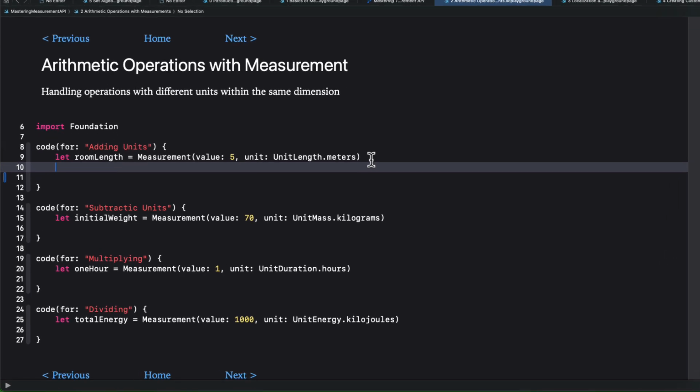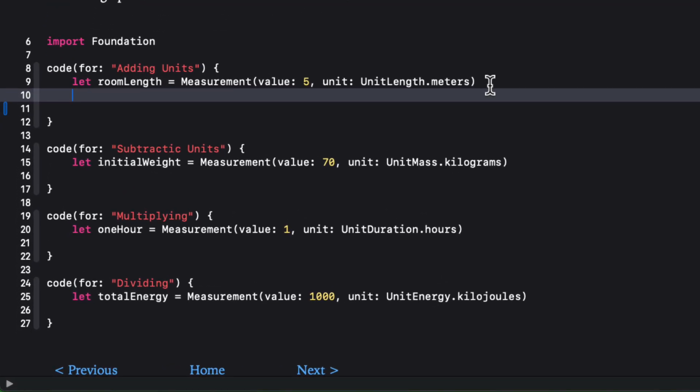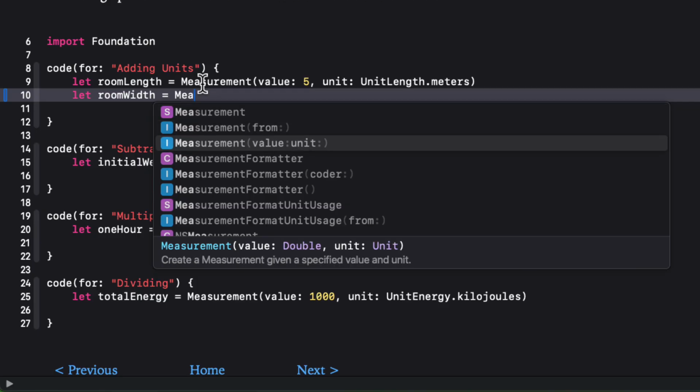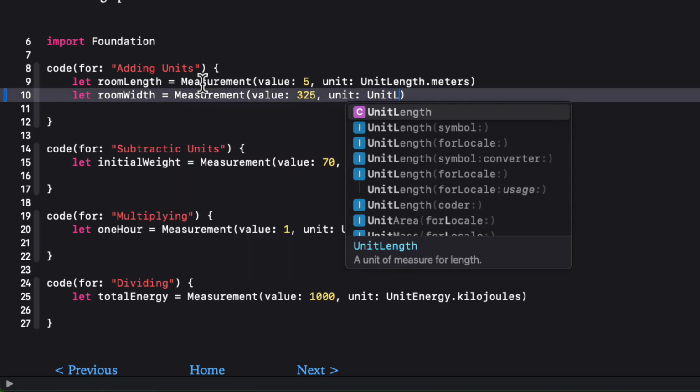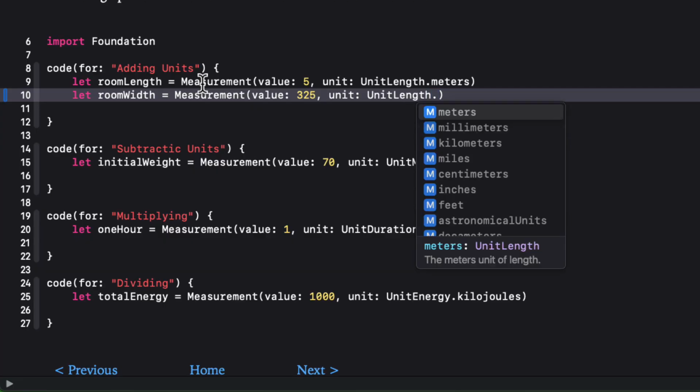So let's take a look at addition. So long as the unit measurement class is the same, you can add units of different types together. For example, if I measure a room that is measured by 5 meters in length, but for the width, the measurement is in centimeters, like if it was only 325 centimeters.